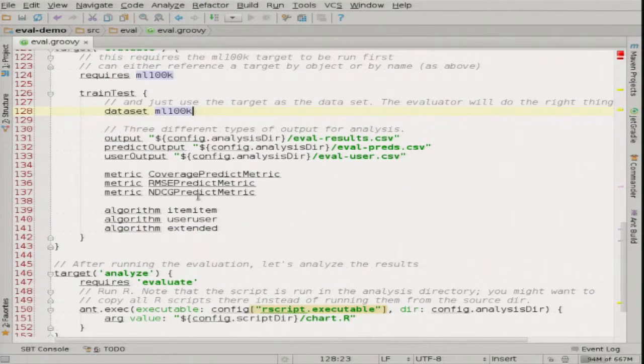And the NDCG predict metric uses NDCG as a rank correlation metric, so it orders the scored items by prediction, and then computes NDCG using the rating as the utility or the gain, and it sees how good a job the recommender does at putting items in the same order as the user's preference. We're going to run this over our 3 algorithms, item-item, user-user, and extended.